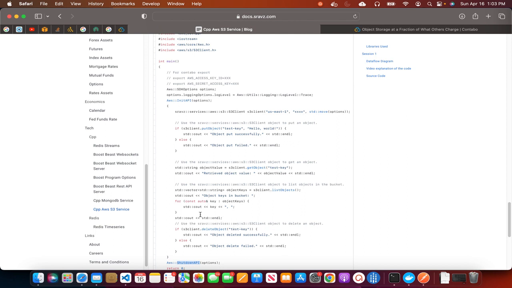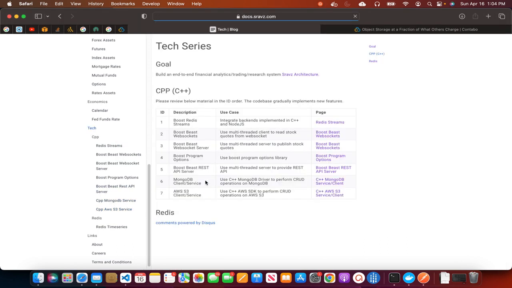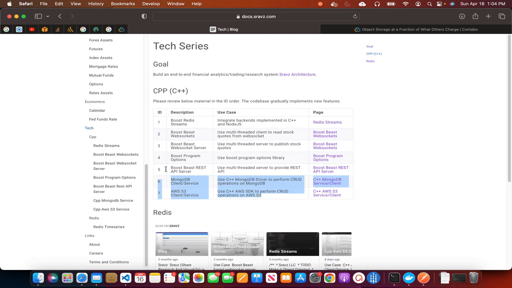In the next session, we will integrate these two services we have developed into the Beast REST API server.